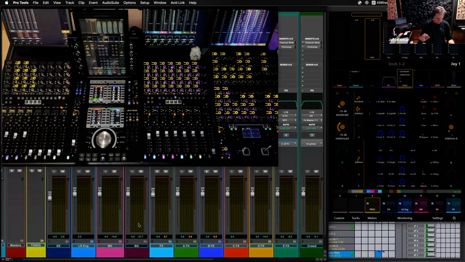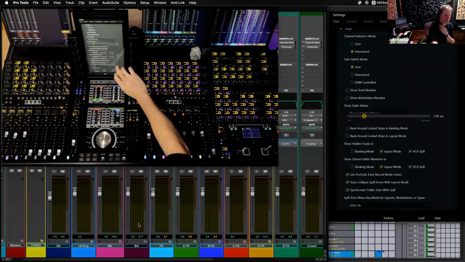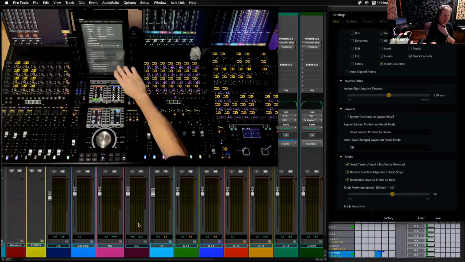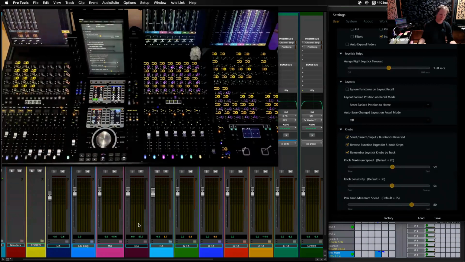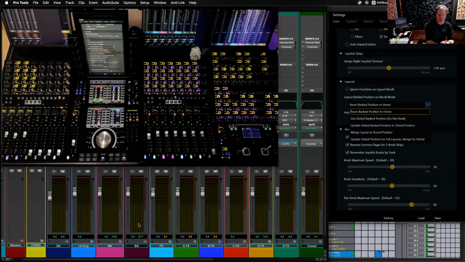I want to mention a couple brief preferences. How are we doing here? We're doing good. With regard to layouts, that definitely comes up. And one of those is the banking preference. So this is probably worth mentioning. Right now I have, and this is just the way, again, you can do whatever you want, I have my layouts set to reset bank position to home.